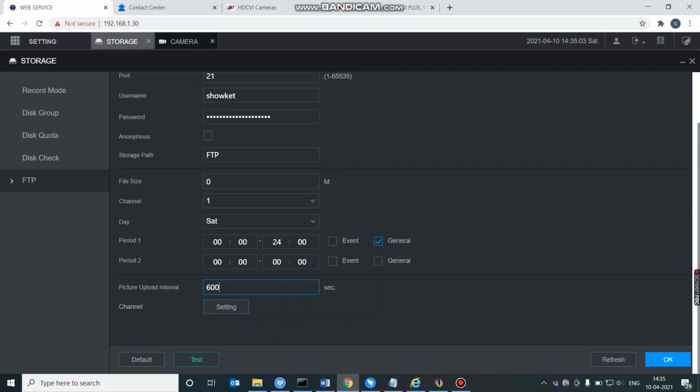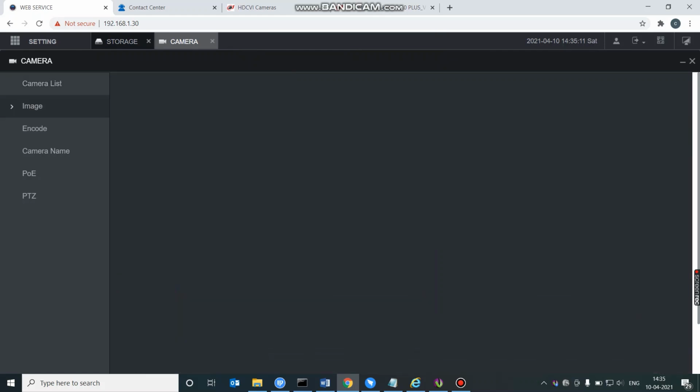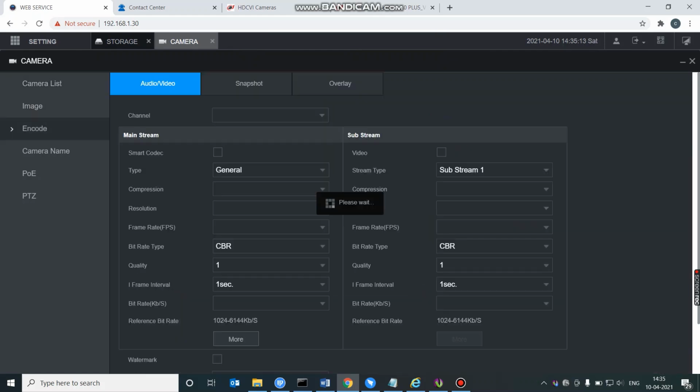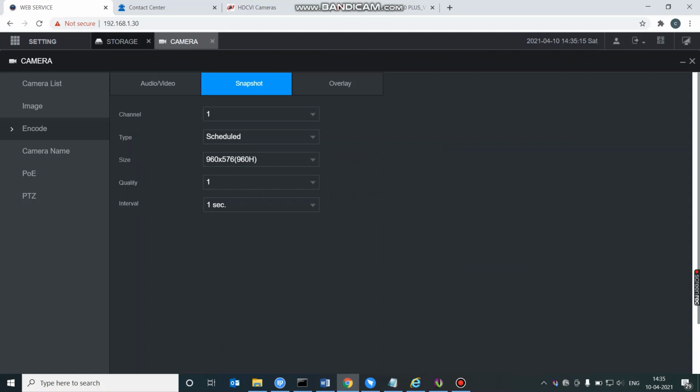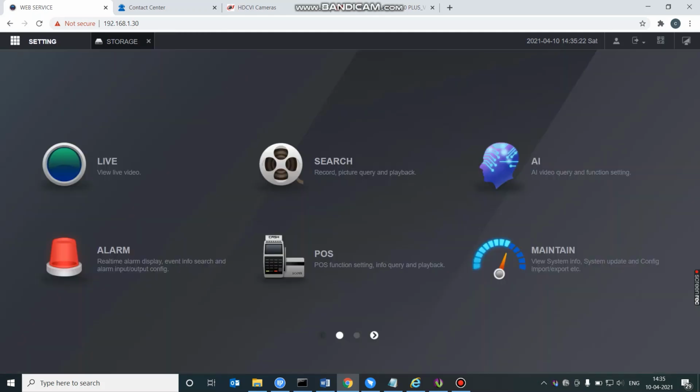Can you increase the time? The maximum time is 600 seconds, so after 600 seconds you will receive the snapshot. And for snapshot settings, you can also check the resolution from encode settings. You can go to the snapshot option, and you can increase or decrease the resolution, or schedule or event, whenever you want to receive this on this FTP. You can do the settings from here.